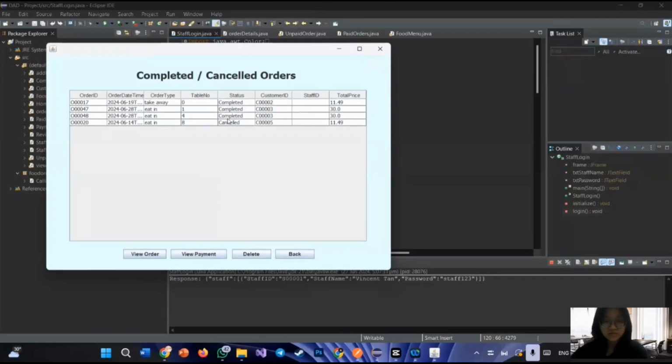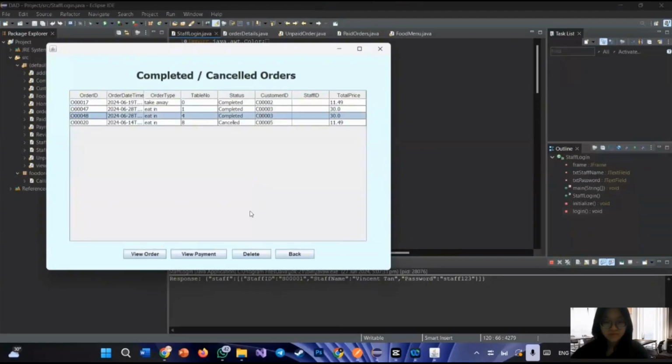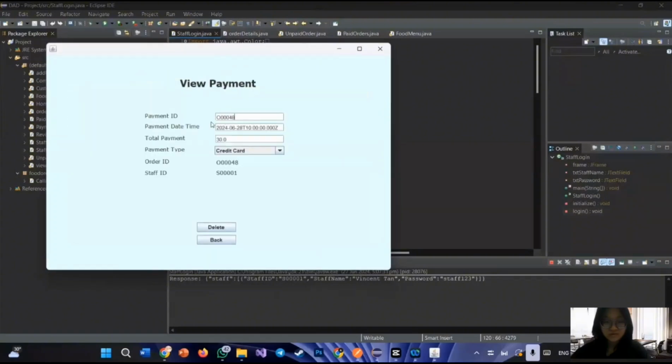Also for complete or cancel orders, we can check for it by clicking the button and it will show all the orders which are complete and canceled. For example, like O0048, we can view the order. We also can view the payment in this order. So it will show all the payment details in this order.